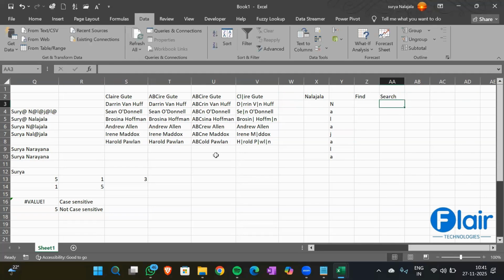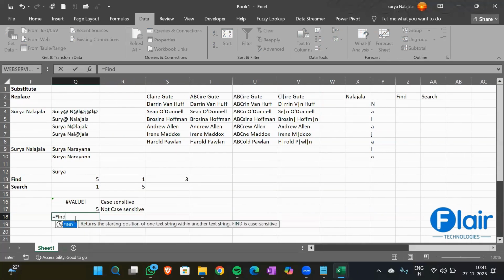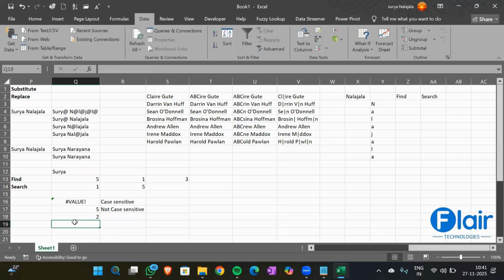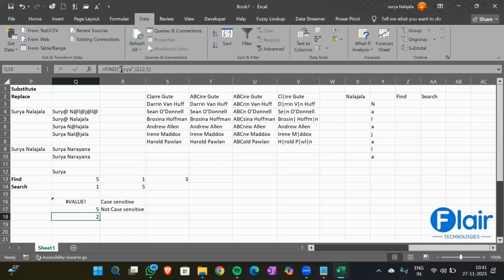Generally here I'm giving single characters, but I can also give words. Just for example, I give URYA in the text string Surya, comma 1. So URYA was in the second position, right? So I can give words. Don't think it can only work for letters. You can give a text string. If you give Surya in Surya, it gives 1, because it is starting with the first character.